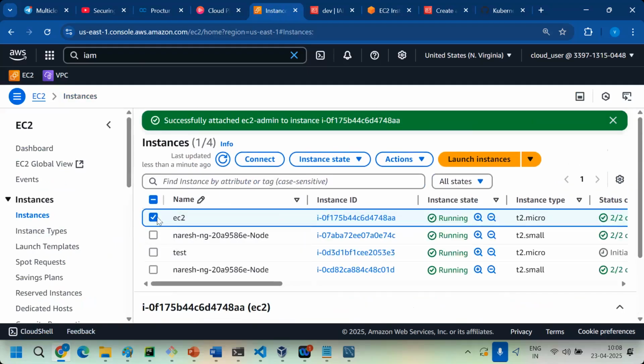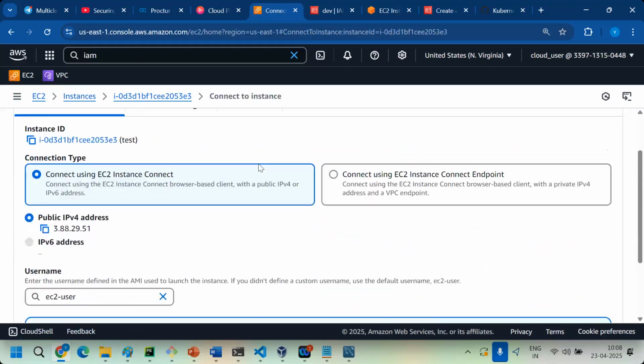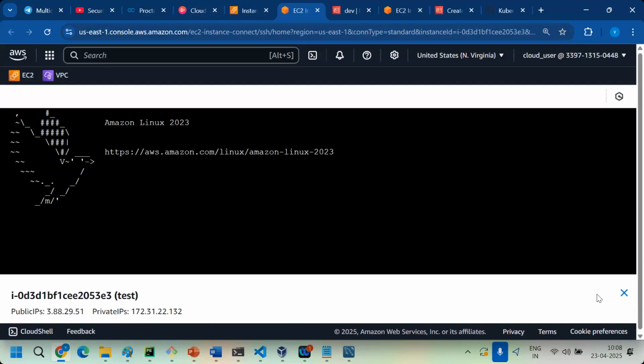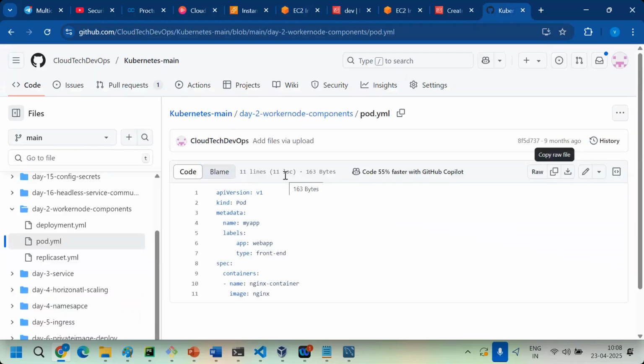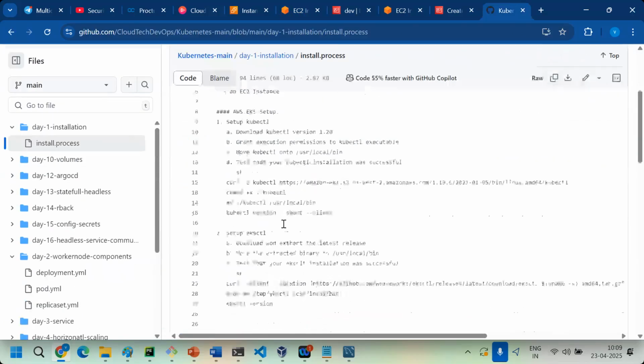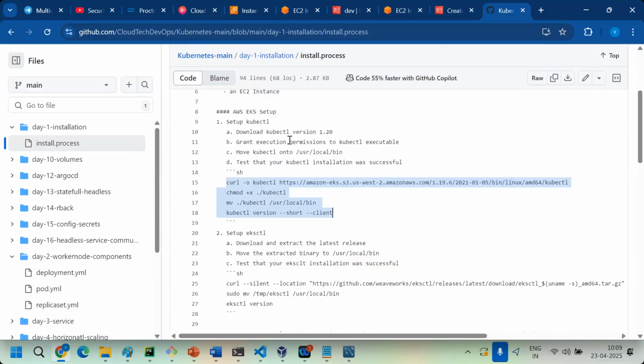So the test server is also running, right? Let's connect to this test server. Okay, let's install kubectl. The command should be kubectl, right? Is eksctl required or not required? Not required, right? We are not creating a cluster.